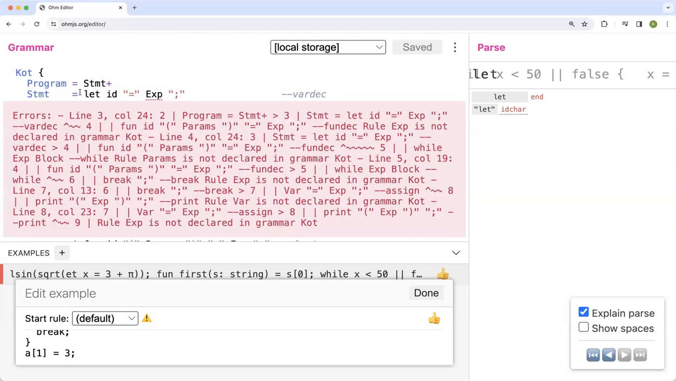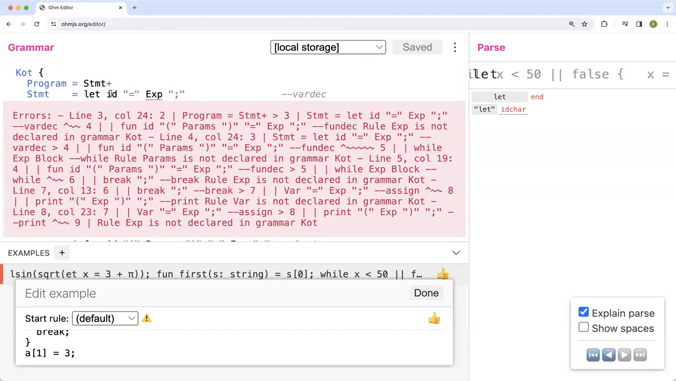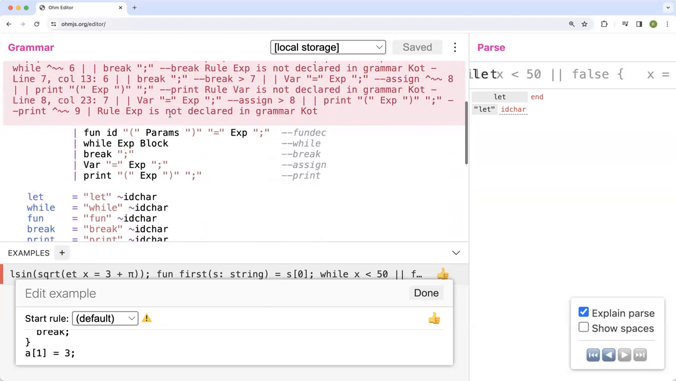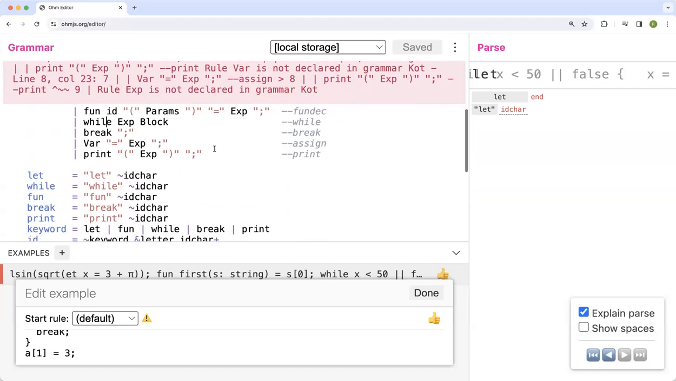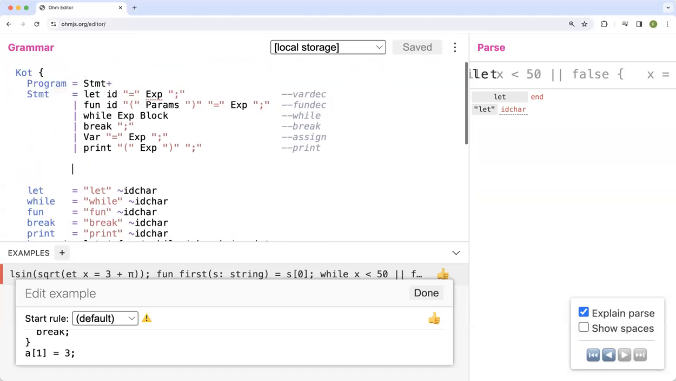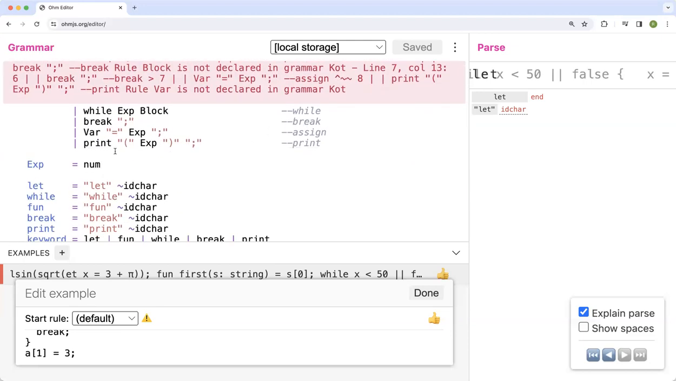Okay, so here are several kinds of expressions. I think we have 6 kinds of statements: variable declaration, function declaration, while statement, break statement, assignment, and print. Right now, the Ohm editor complains that we don't have expressions defined, so let's put expressions in the mix. To keep things simple at the beginning, we could say an expression is just a numeral. That's a little bit boring, but we can fix it up later.